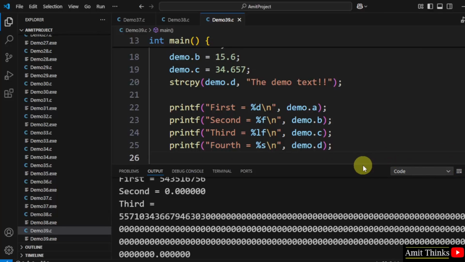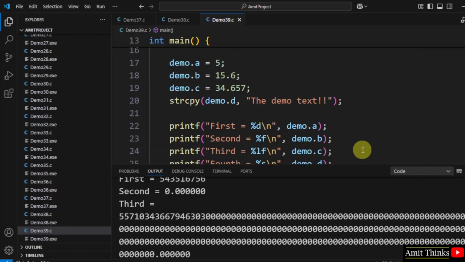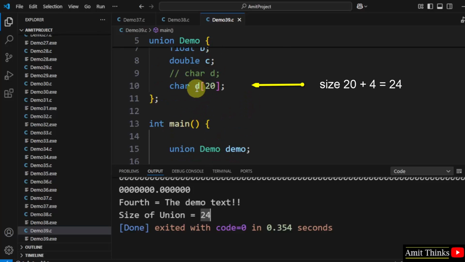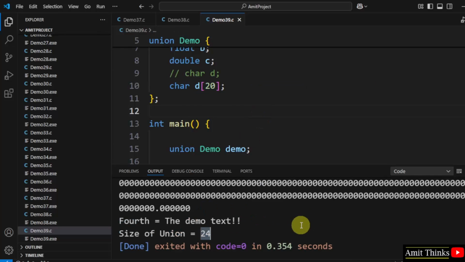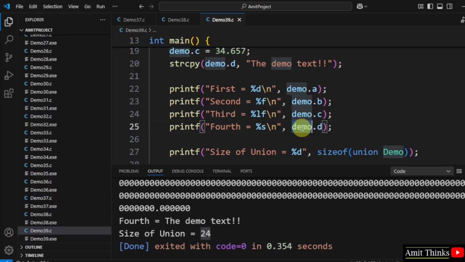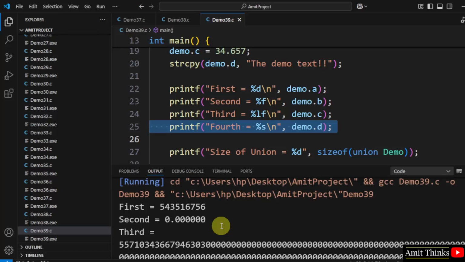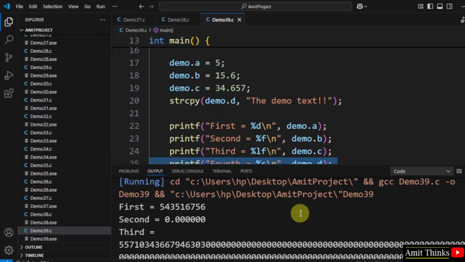We ran it. Okay, here the largest memory occupied by the variable will get considered for the memory allocation. Okay, therefore first the size of union is 24. We also saw in the previous example regarding the padding extra 4. Since variable d is 20, for that 8 byte calculation it added 4 extra, that is 24. It also printed fourth correctly, that was a string, the demo text. Now the third is corrupted. Rest of them you can't understand since those got corrupted.